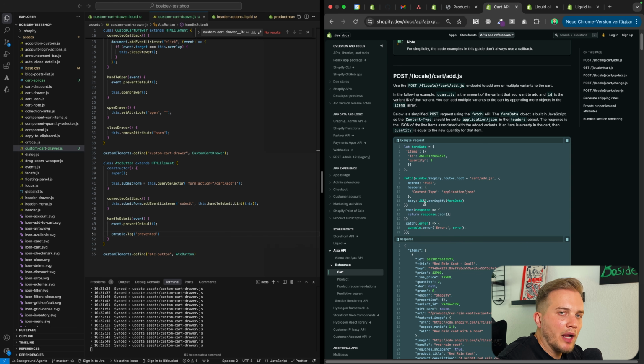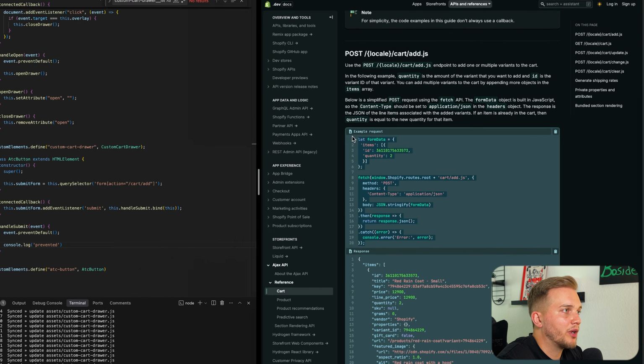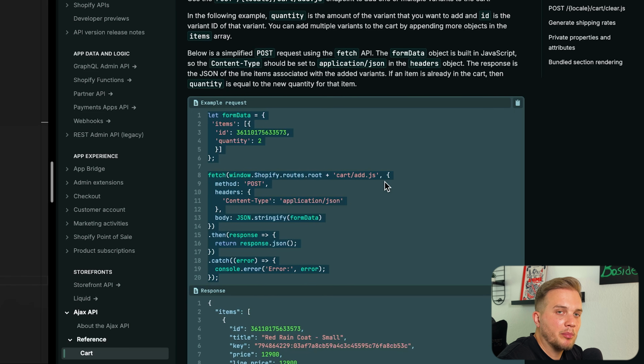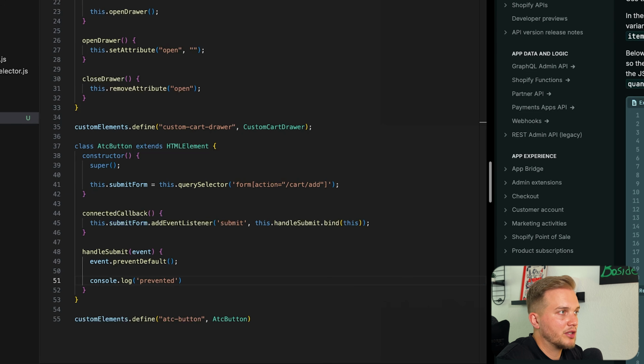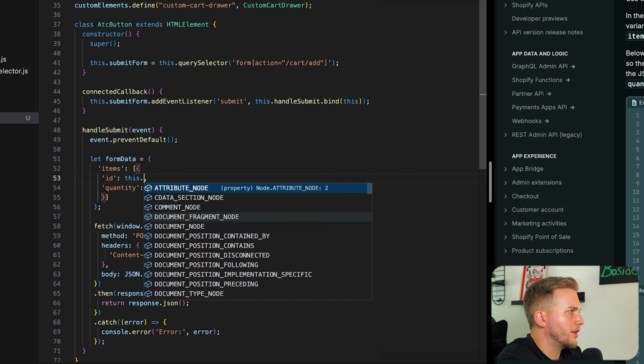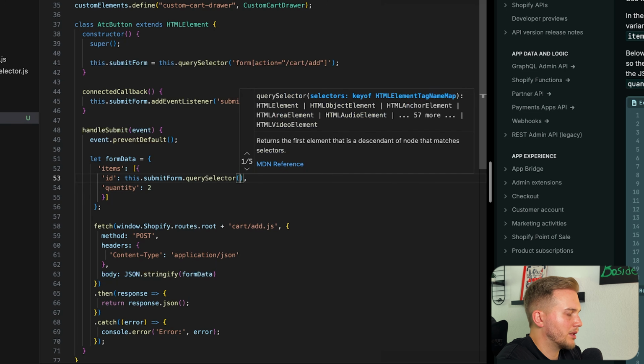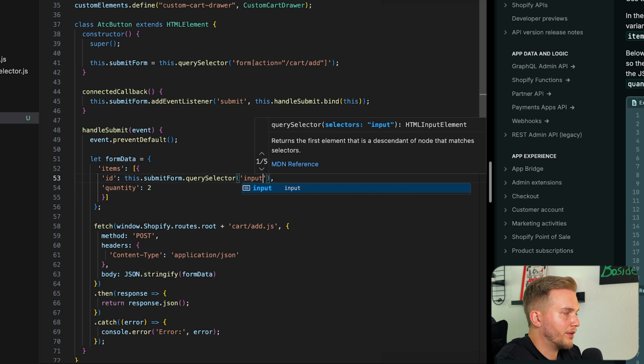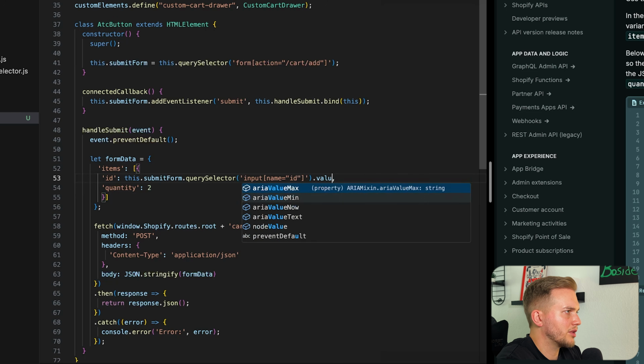Now to add the item to the cart, we can look at this fetch example of the documentation. Here it states we have a form data which looks like this. Then we do a fetch call to the endpoint with the post method and these headers, append the body, and then the item gets added to the cart. So let's do this. Let's take the form data, and the ID is this submit form query selector, the input with the name ID, of course here the value, and the same thing for the quantity.